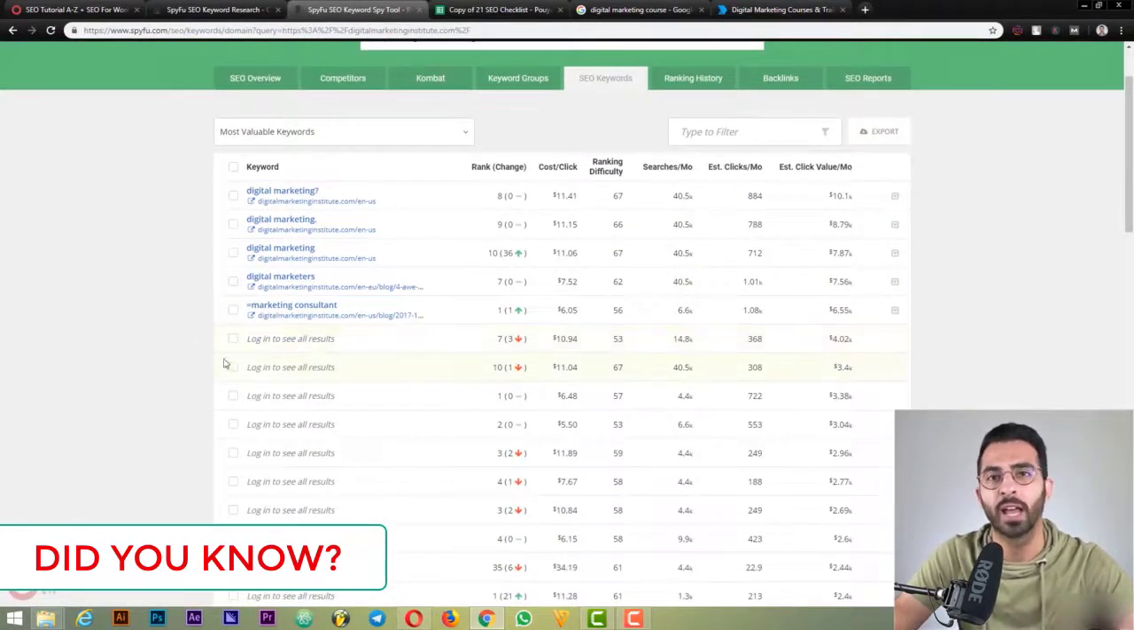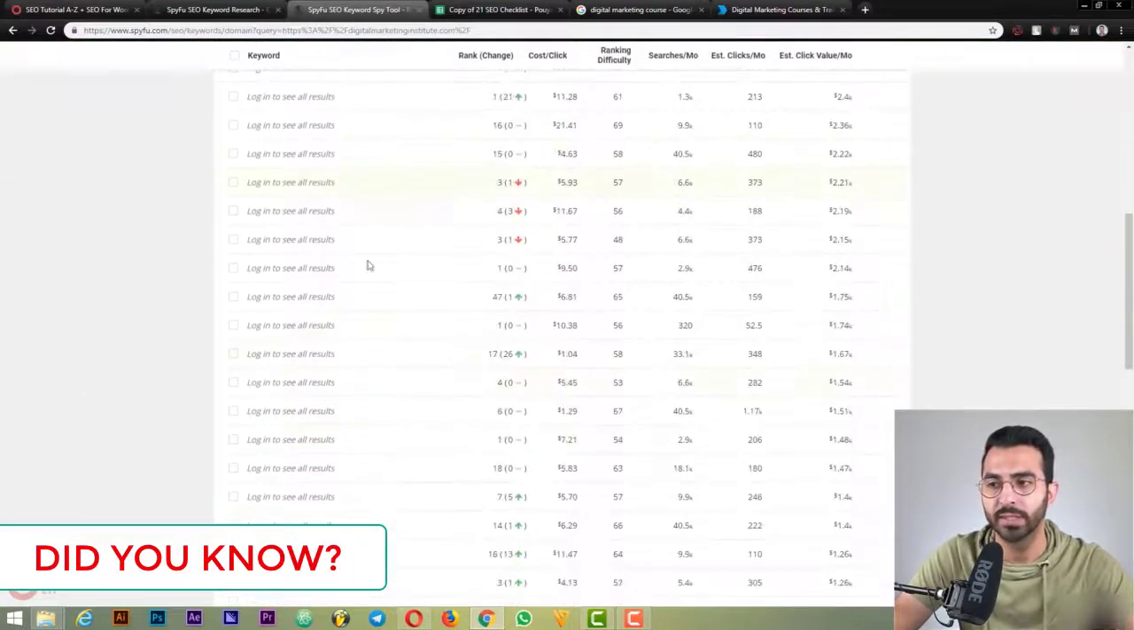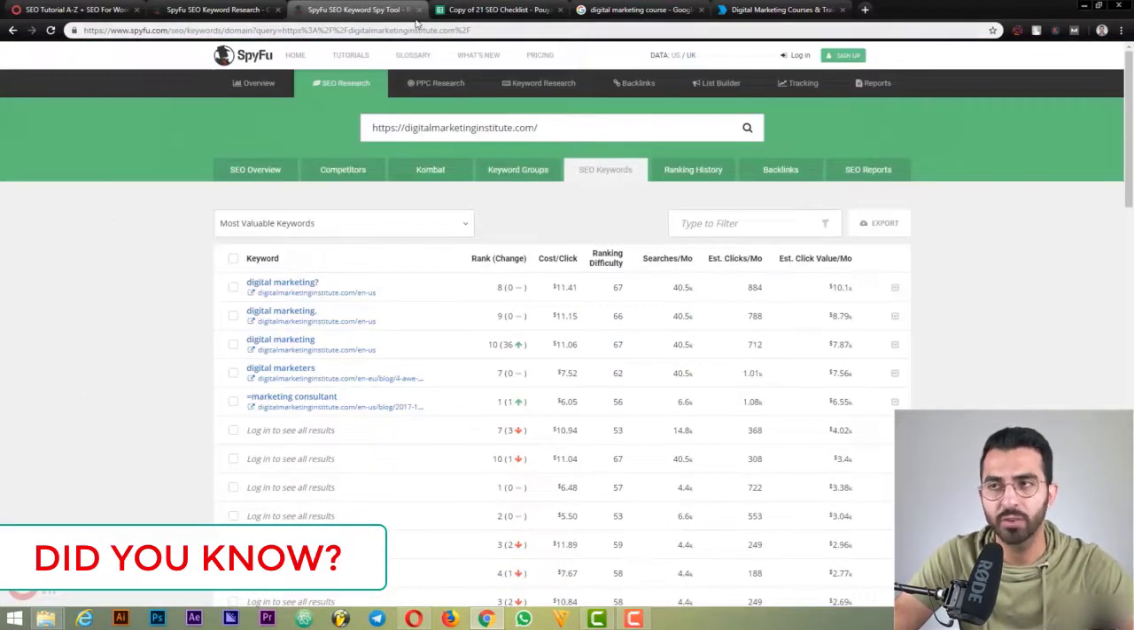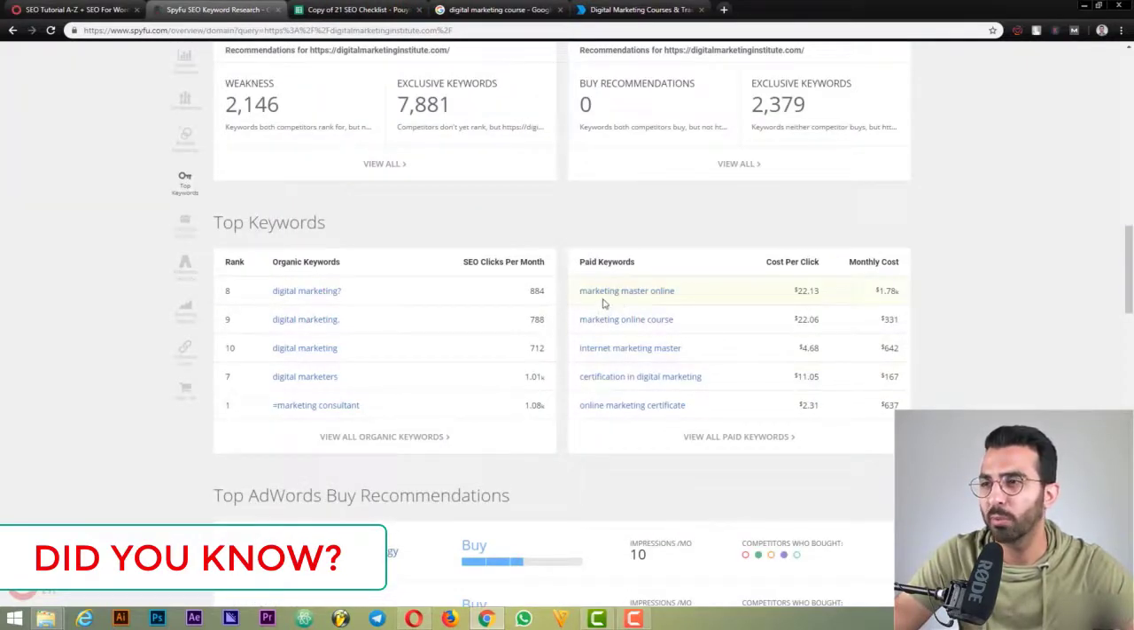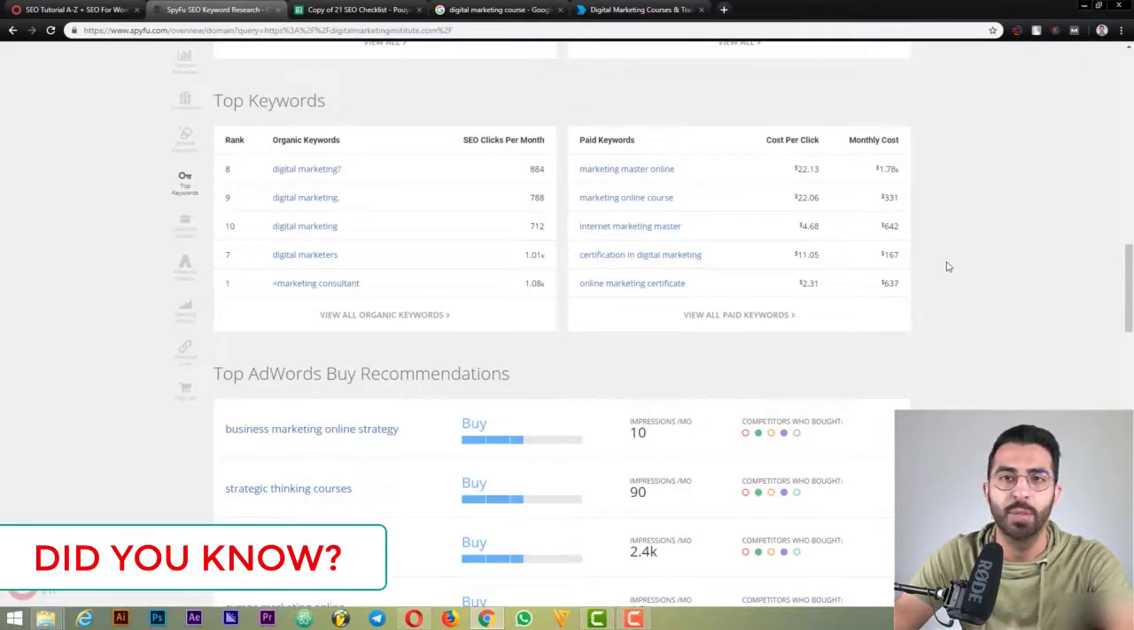And you have to log in and also become a paid member so you can see all the information. And if you think it's worth it, if you need to know exactly what keywords your competitors are ranking for, you can come here and join as a paid member, right? On the right side, we can see, for example, Marketing Master, Online Marketing Online Course, Internet Marketing Master, Certification in Digital Marketing. Some of them may give you a good idea that, all right, these are interesting. For example, for me, Certification in Digital Marketing is interesting, and maybe I can use it on my own web page, right?